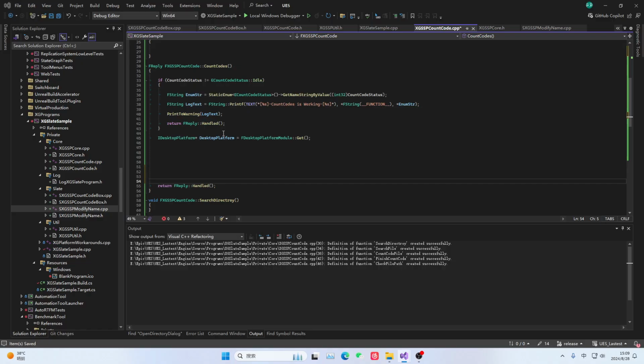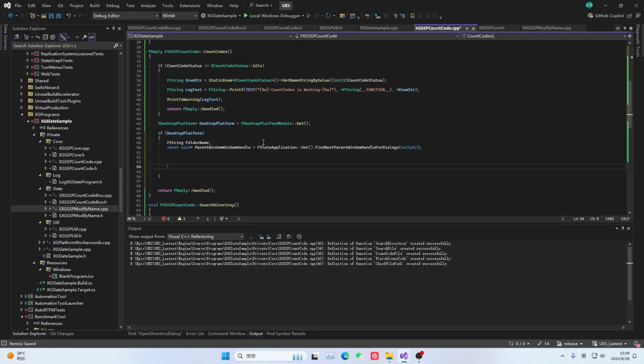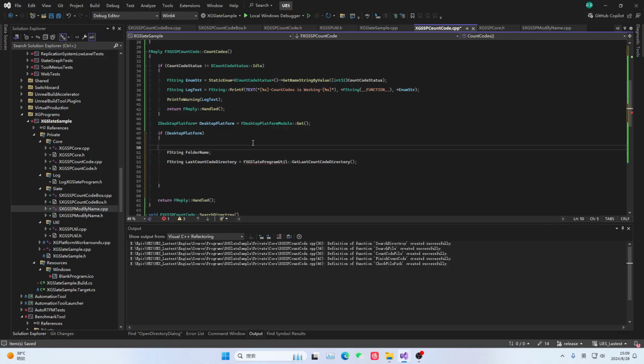And if this platform exists, the routine here is the same as in our previous example. This platform must exist. Only then can we execute the content inside. Then we take a folder name. We go find this location, prepare a folder name. This part is for finding our window. No need to go through windows here. Then we get the path from last time. Okay, we can change the order. Put this at the top.